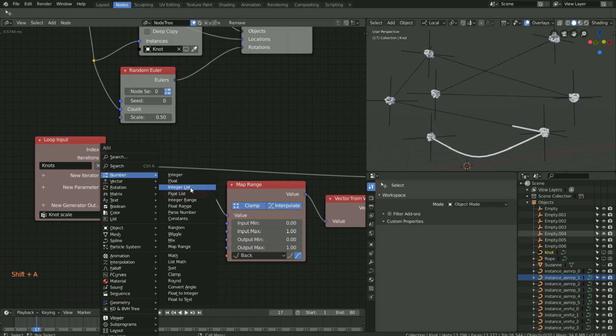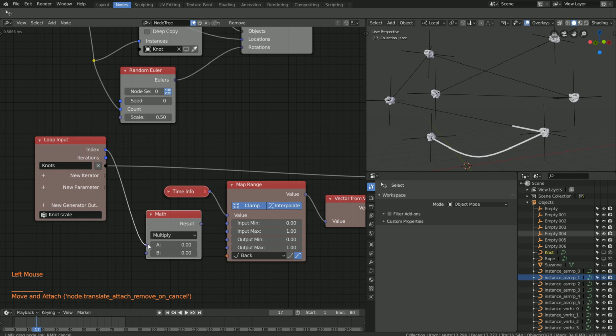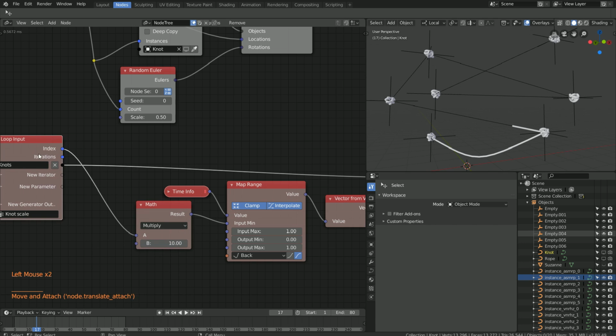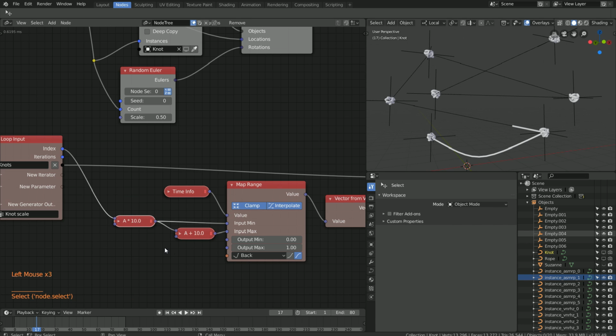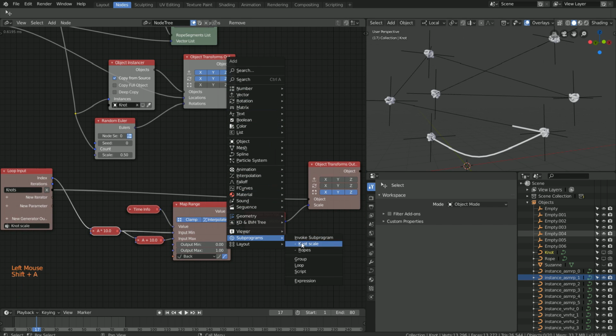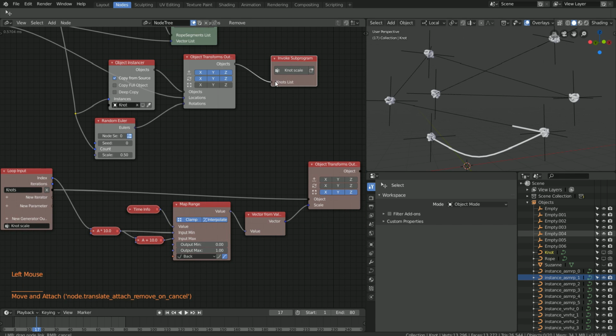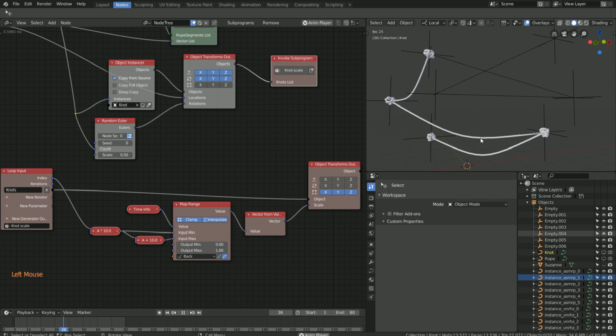The start of this animation will be exactly the same as for the ropes, 10 times the index. And the end will be just a few frames later. Connect the new loop and the setup is done. I will just finish it with a simple material.